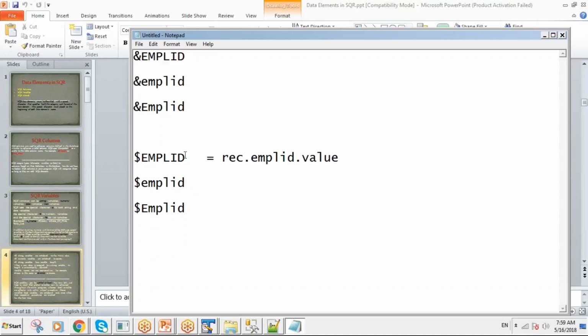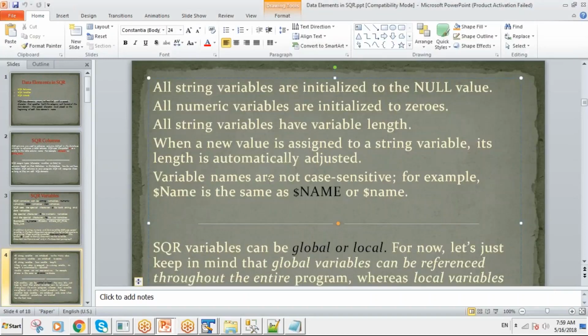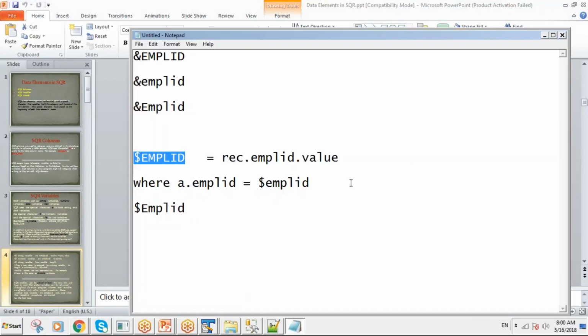Then you stored something in this variable, but in some other where condition, where a.employee ID equals to like this, then the value, 100% the value will pass in SQR. Why? Because SQR is not case sensitive. Variable names are not case sensitive.